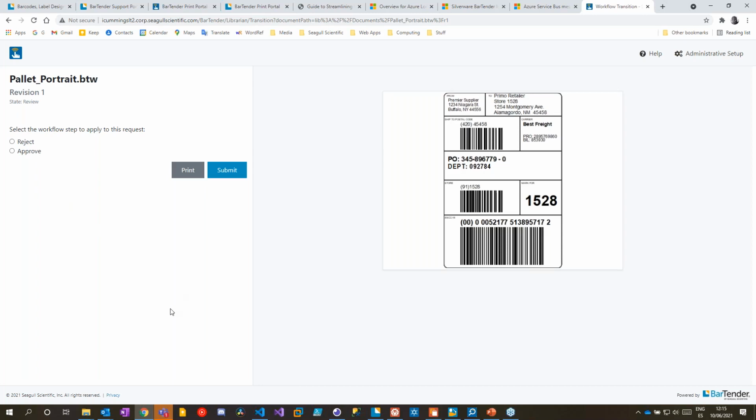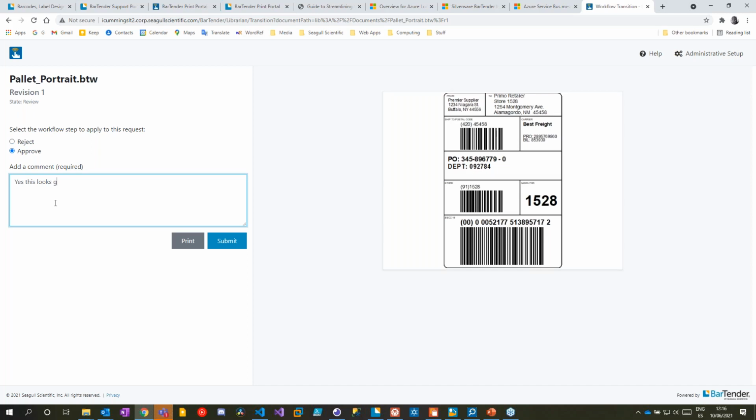So this is where an approval manager, for example, would be able to view the document design that they are to approve or reject to see if it meets the requirements for production. So here I will say approve. And of course, they can do this without needing to have the BarTender software installed locally on their machine, or perhaps even available to them via remote desktop or Citrix.